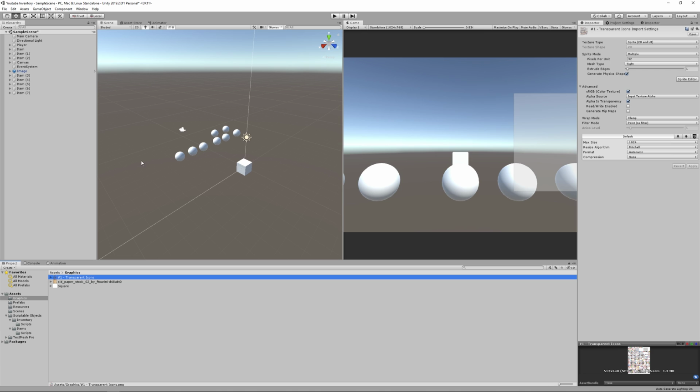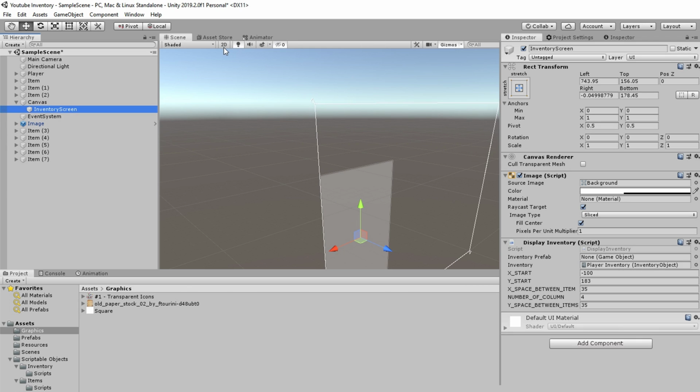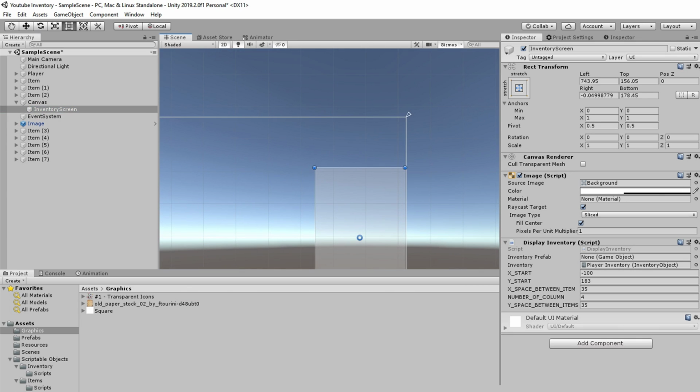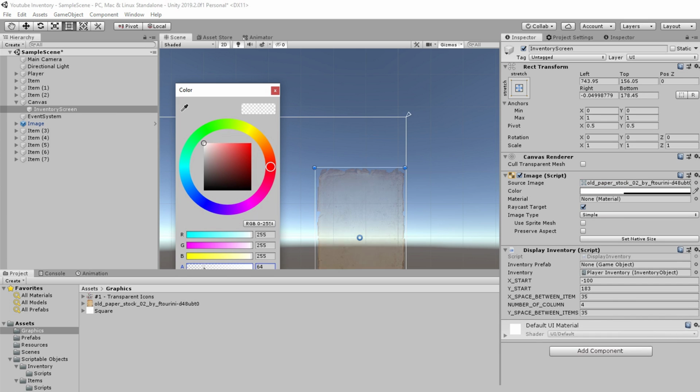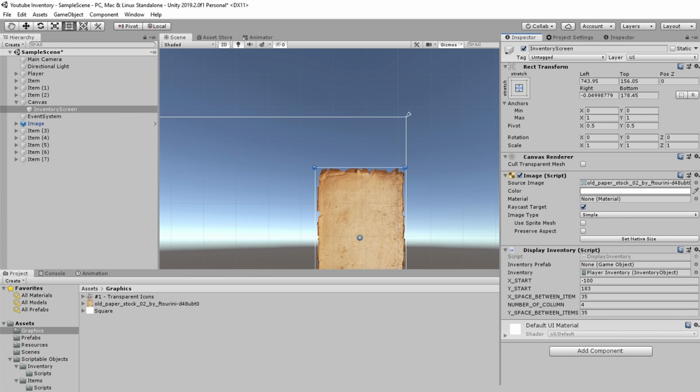So the first thing I'll do, I'll click on my UI display, which is the inventory screen, go to 2D, and we're just going to change the background to the image I just added in. And we'll change the alpha to be full. Just looks a little better than the square we were using before.